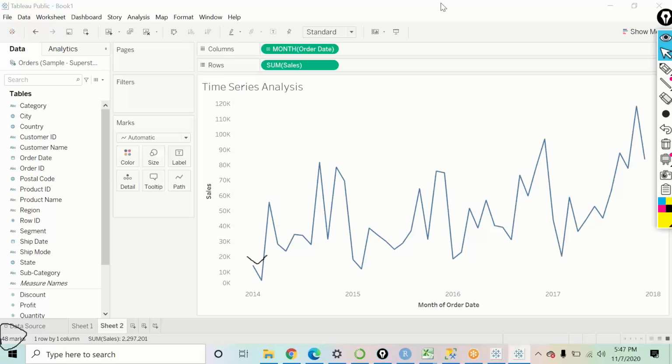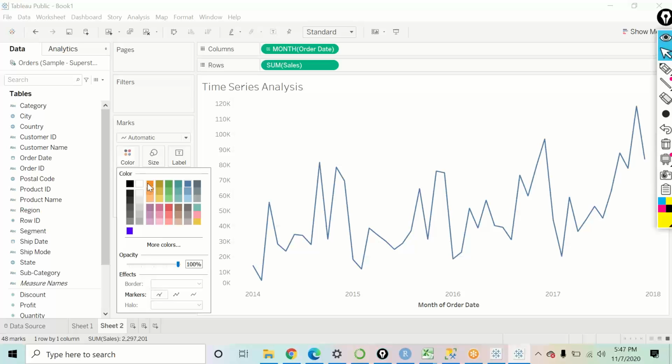Now, all of you, please change the color of this line. Can you all change the color of the line to orange? Just try that. I just want to show you. So if I change it, I can change the color of the line.